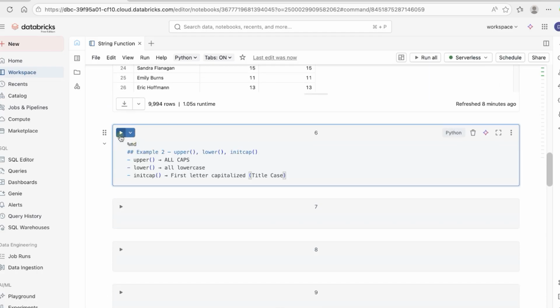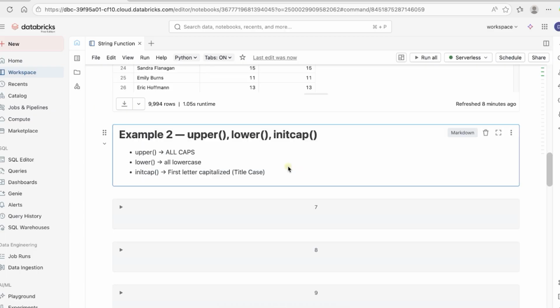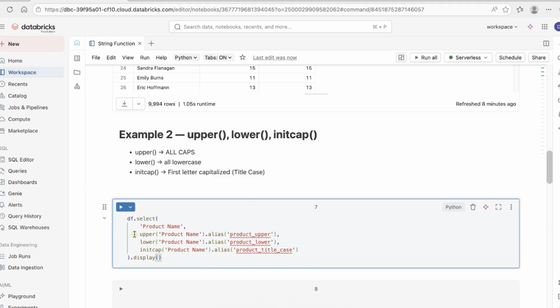Second example. Let me quickly write the code and explain it. Here I am using the upper, lower, and initcap functions. The upper function makes all characters in the used column, in our case product name, uppercase. The lower function makes all characters lowercase. The initcap function makes the first letter of each word a capital letter and the rest lowercase. So let me quickly see the result.